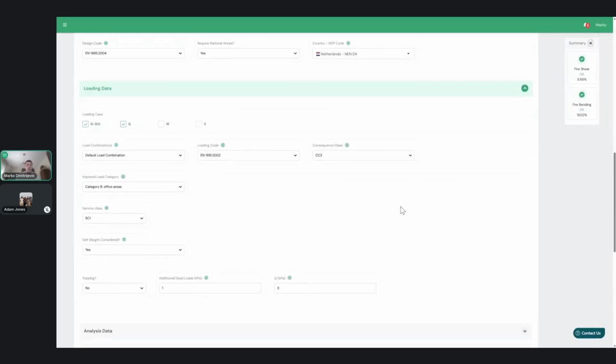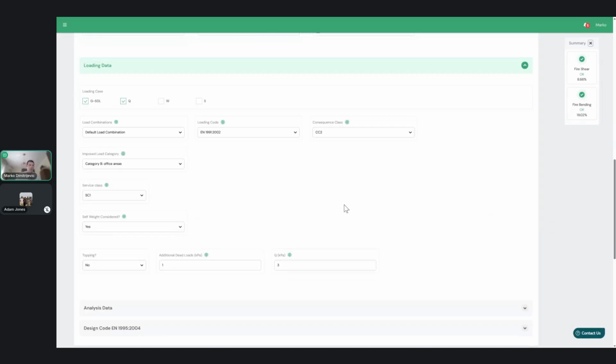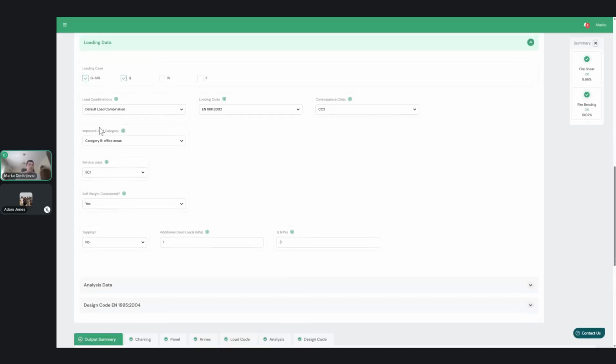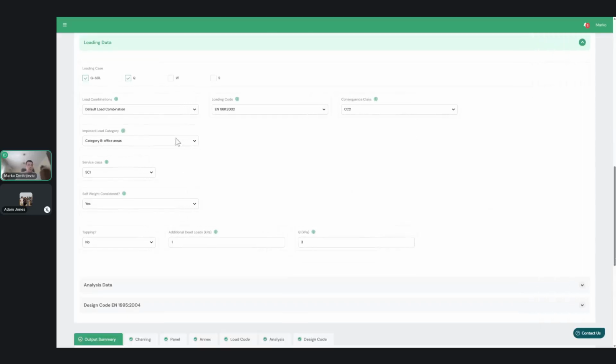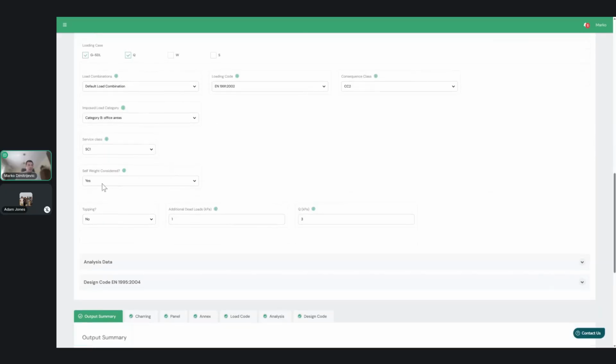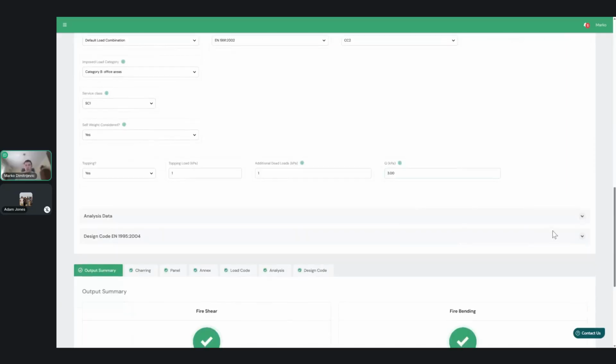I'm going to quickly input the loads according to the example we had. So we have the default load combination. We have category B for office areas, and service classes; self-weight will be considered. I'll add topping, so we have 1 kilonewton per square meter for topping. Additional dead load and live load are 3 kilonewtons.